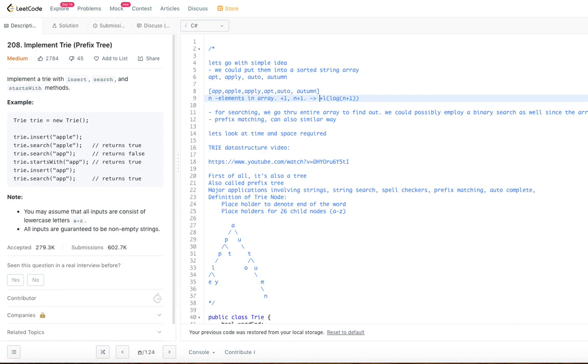That will be the time complexity for inserting each new string into the array, assuming n is the number of elements already in the array. That will be the time complexity just for the insert method, since we need to insert and sort both. The second thing is search. For search, we will have to go through the entire number of strings in the array, if there are n plus 1 strings.